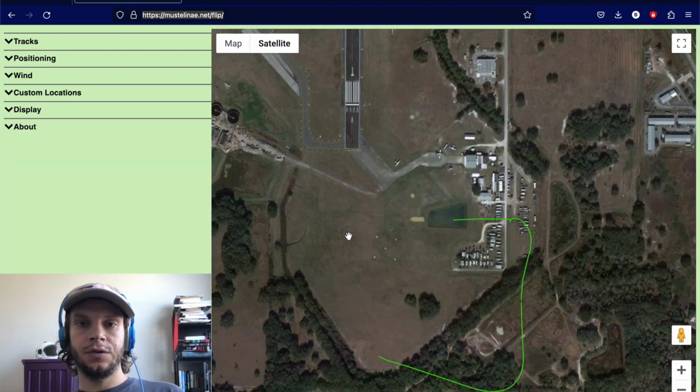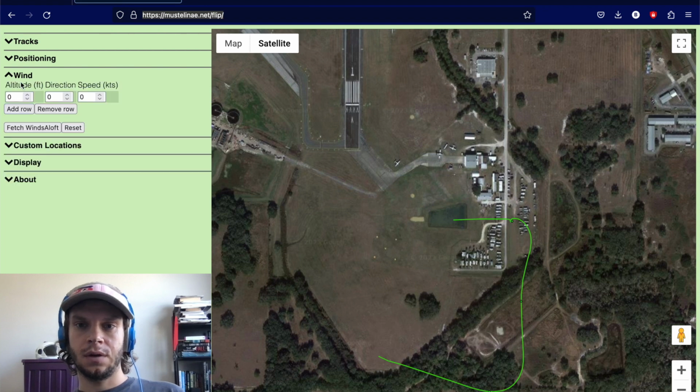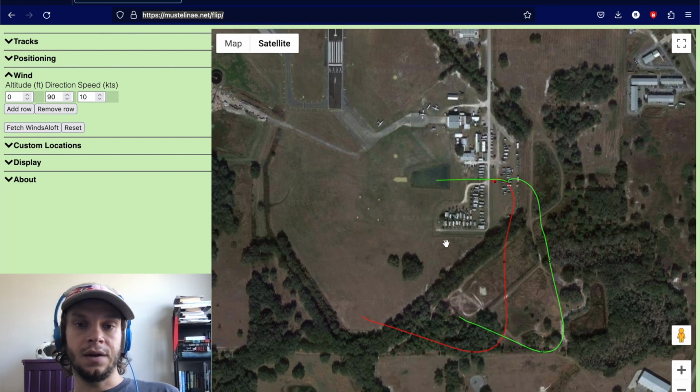Where this gets more interesting is if I want to model the effects of the wind, and I can do so under this wind menu here. As an example, let's add some tailwind. I'm going to add 10 knots of tailwind, and now I see two different plots. In red is the original pattern that hasn't been changed in any way, and green is the same pattern except I've tried to account for 10 knots of wind from the east.